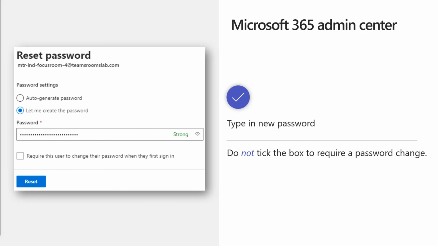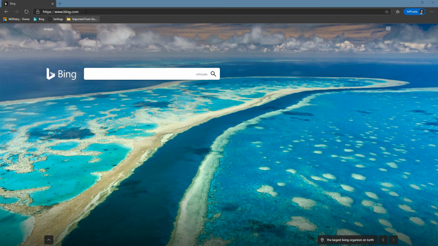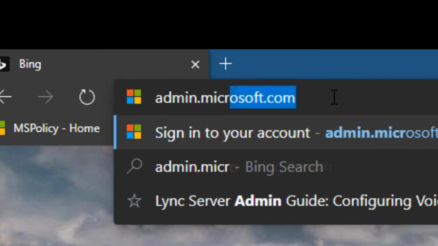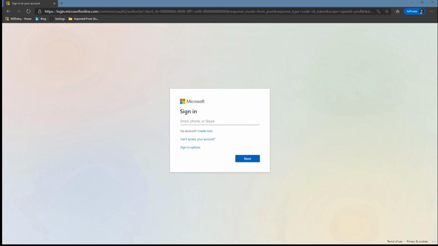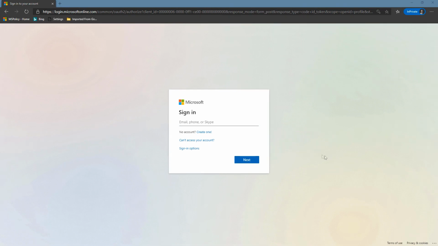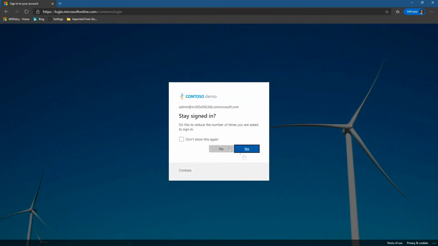Now let me show you a demonstration of going through this again. Now let's create a new resource account for our Teams Rooms. So we'll go to admin.microsoft.com and sign in with an admin account. And throw on a password. And stay signed in. Not that that matters much in this scenario, but one less sign in.